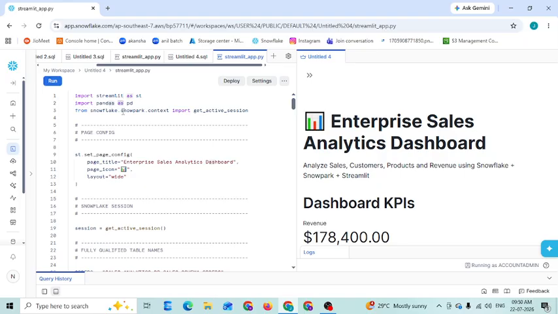Next step, I am going to import the current Snowflake session. There we have created some tables, right? For that I am going to import the current Snowflake session. It allows Streamlit to execute the SQL queries directly inside Snowflake. Here we will write the Python code with pandas, and if you need Streamlit to execute the queries directly inside Snowflake, we use the session.